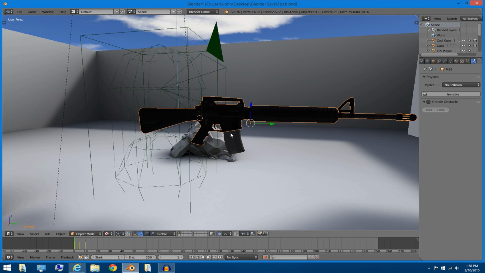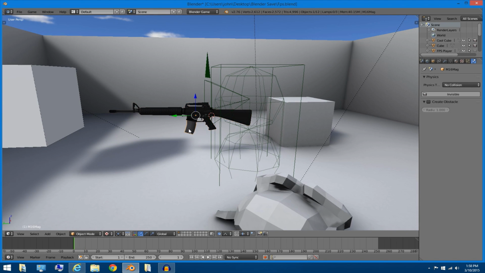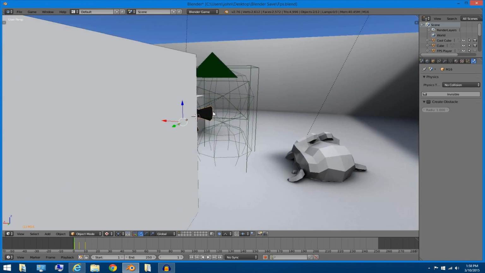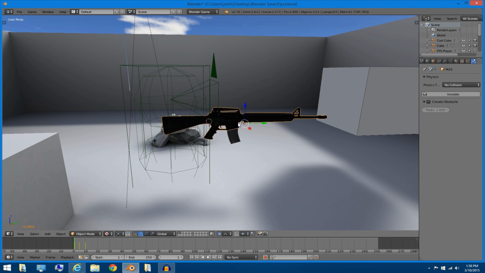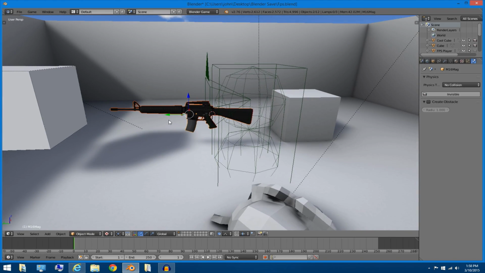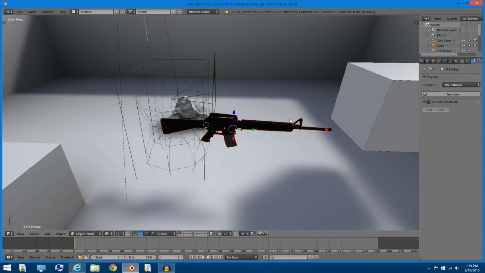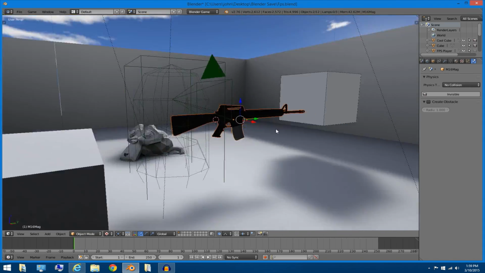I'm not going to show you how to make all of this. If you do want to see how to make all of this, just tell me, because I can make some tutorials on setting up a first person shooter kind of thing. But let's say you have a first person shooter, you have a gun and it's clipping through the wall. So what you can do is get your gun model.